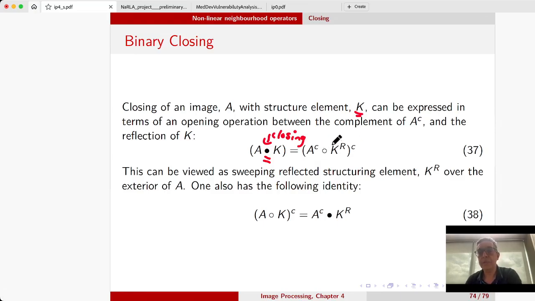And you then open that with a reflection of structuring element K. Reflection means you flip around the coordinates as you would in doing convolution, but it's called reflection in this case. And then you take the result of that opening, and you take the complement again. Now this can be viewed as taking your reflected structuring element and sweeping it over the exterior of a boundary, and then smoothing the boundary from the outside rather than from the inside, of a binary shape.